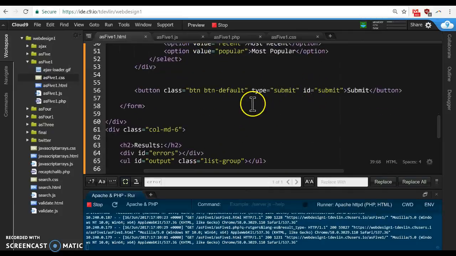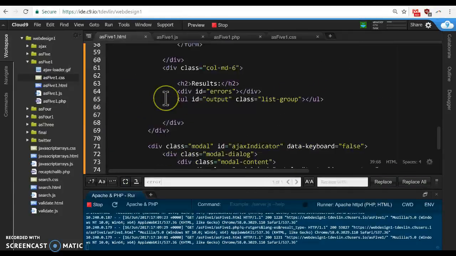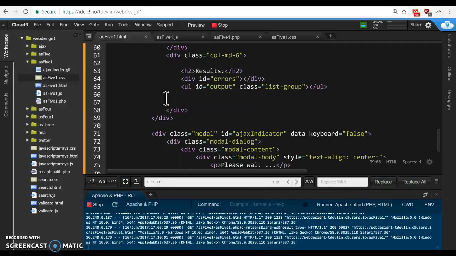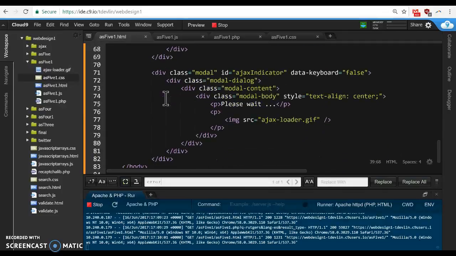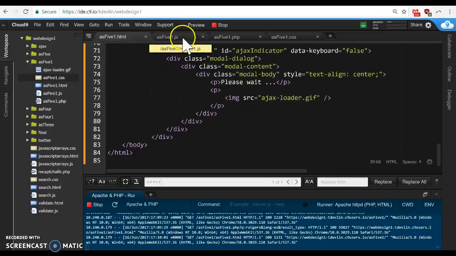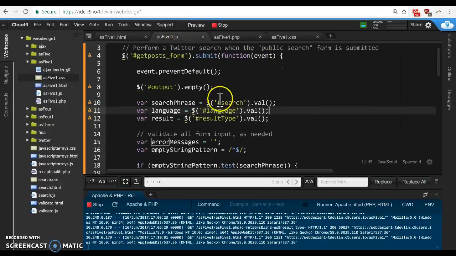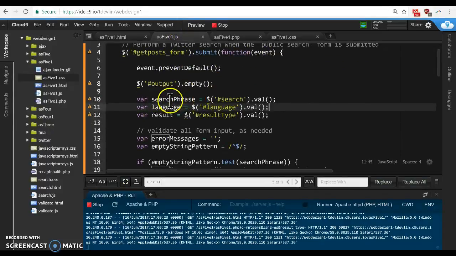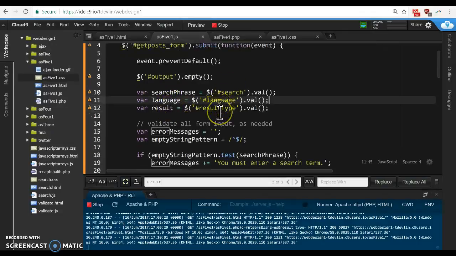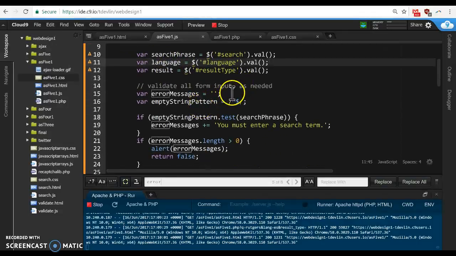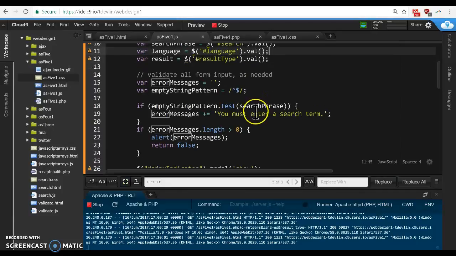There's the submit button. There's the error and the outputs for the right side of the page, the right column. And there's the Ajax indicator modal box. Here's the JavaScript. I grab the variables search phrase, language, and result from the form. Here it just checks the error to make sure that the text field isn't empty. If it is, it says you must enter a search term and shows an alert.